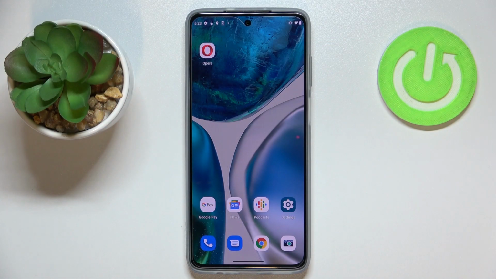Hi everybody, today in front of me I have Motorola Moto G52 smartphone, and let me show how you can activate and manage the keyboard clipboard on this device.